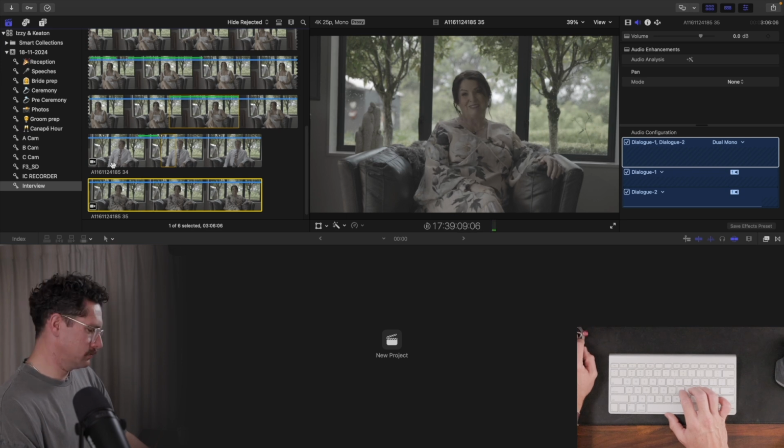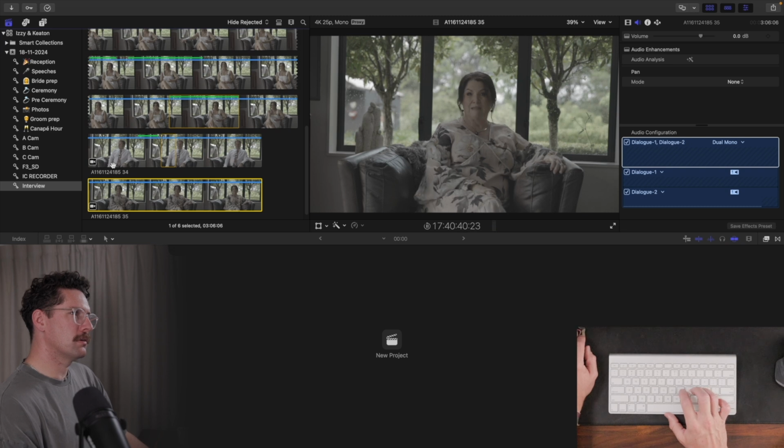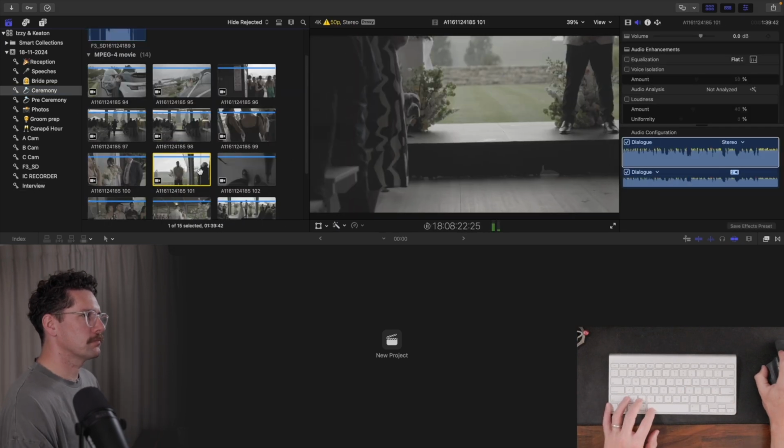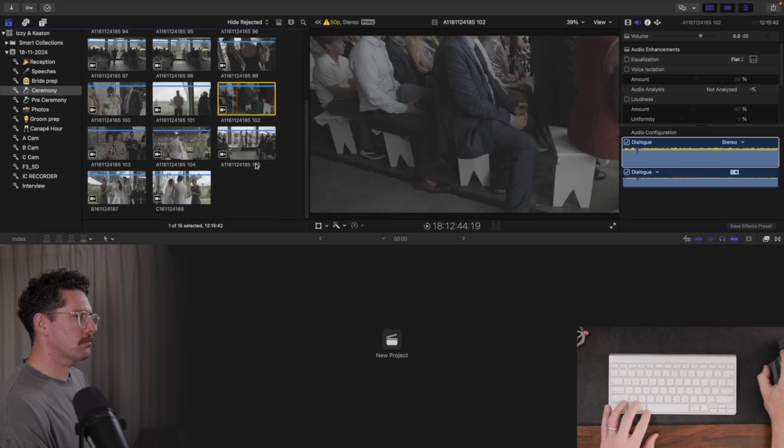So these are the two types of sound bites I look for when I'm culling for my story pieces. Sound bites about the couple and sound bites to the couple.